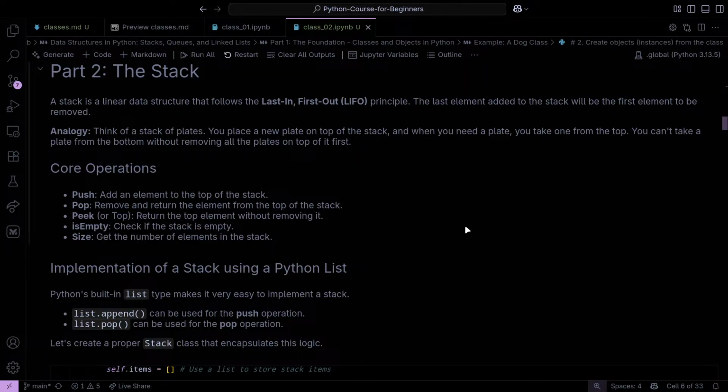Now, this is actually a linear data structure. What is actually a linear data structure? Do you know?